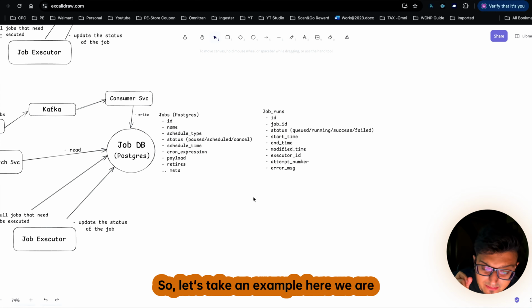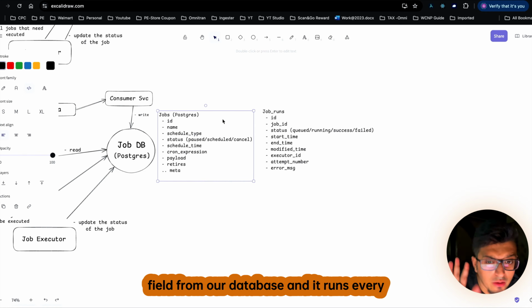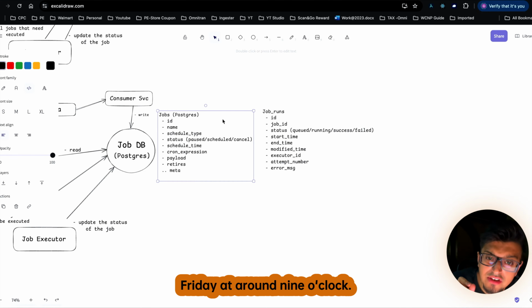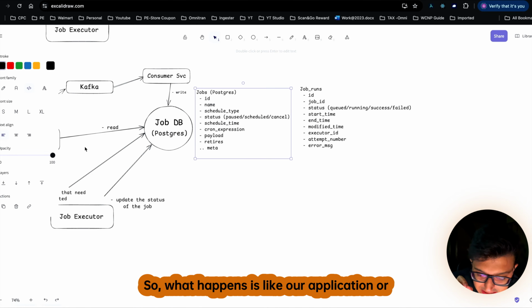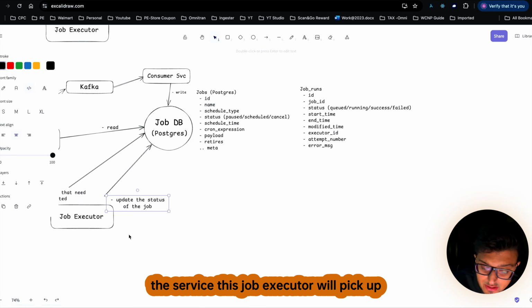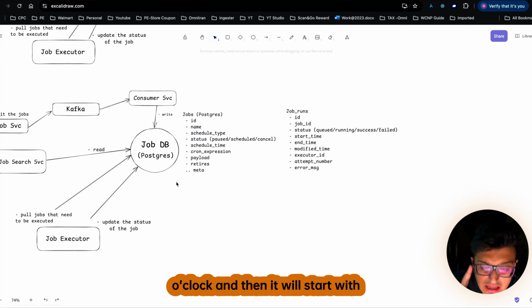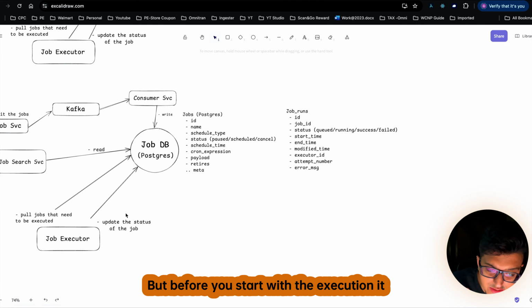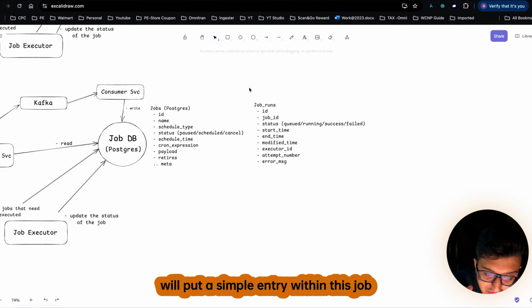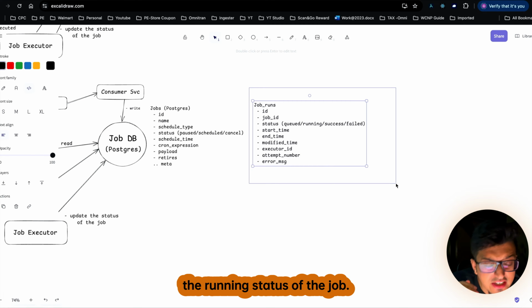So let's take an example. Here we have a job that simply clears a data field from our database, and it runs every Friday at around 9 o'clock. So our application or service, this job executor, will pick up that job from our database at around 9 o'clock, and then it will start the execution. But before it starts the execution, it will put a simple entry within this job run table so that the user can track the running status of the job.